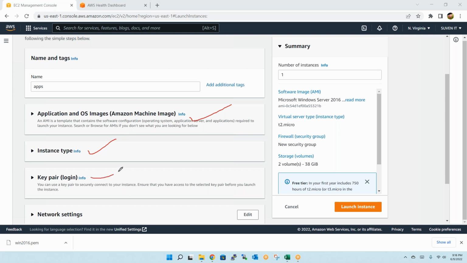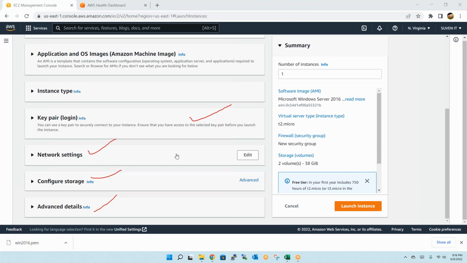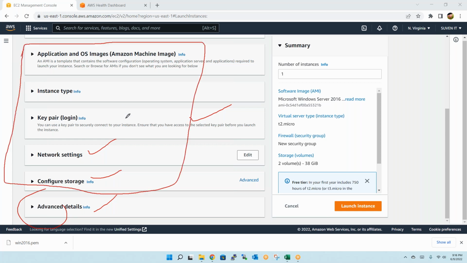So now coming to the key part. You can use the existing key or you can create the new key. That key will help you to log in into the server. I will explain how the key will work. Then coming to on which network you want to create this server. This part also we will discuss later on. We can create our own network and we can use that server. Then coming to configuring storage, like how much storage you want and all. So before proceeding to these advanced details, any questions here up to this part, let me know. I will explain about any of these.